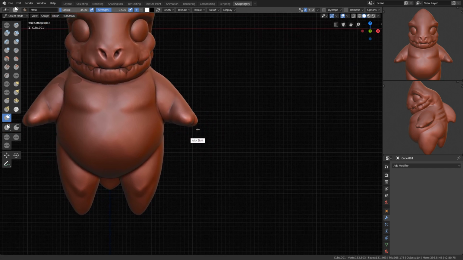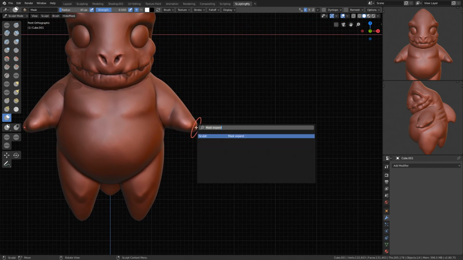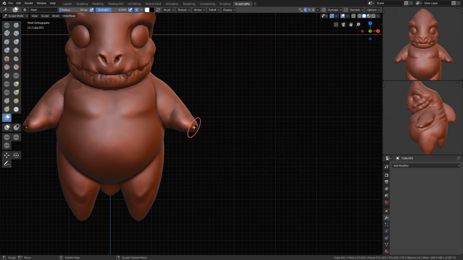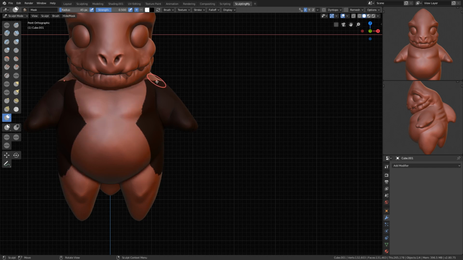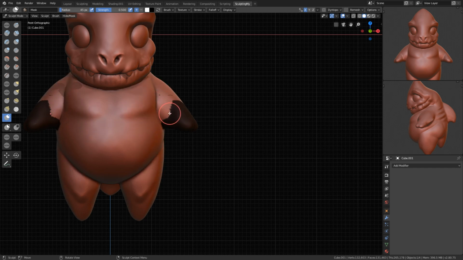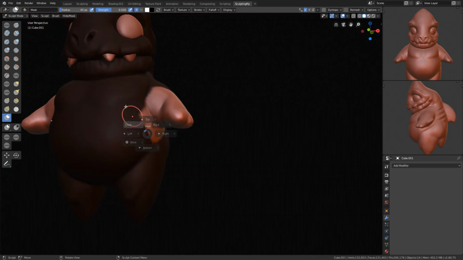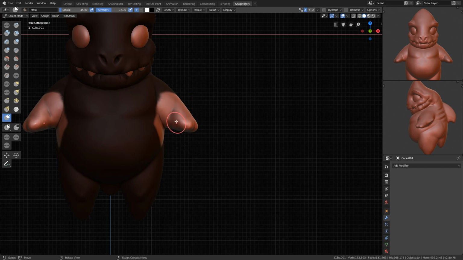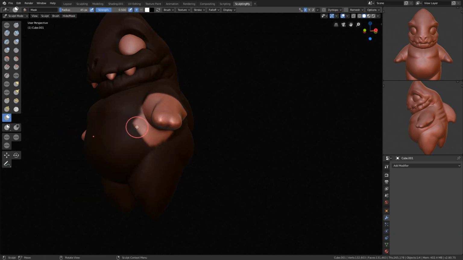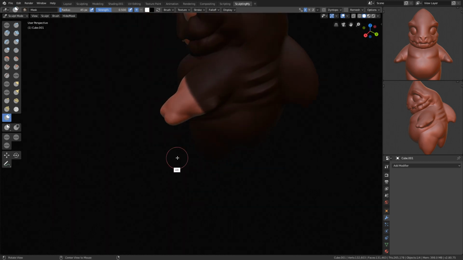So let me start from the hands. I point at here and I press space, I search for mask expand. It will start from the hands, and now I can move it up here. And it doesn't work that well, because my mesh is not very nicely set up for this tool. But as you can see, it helps a lot, and now you can just fix a few things, and then you will have your arms masked.